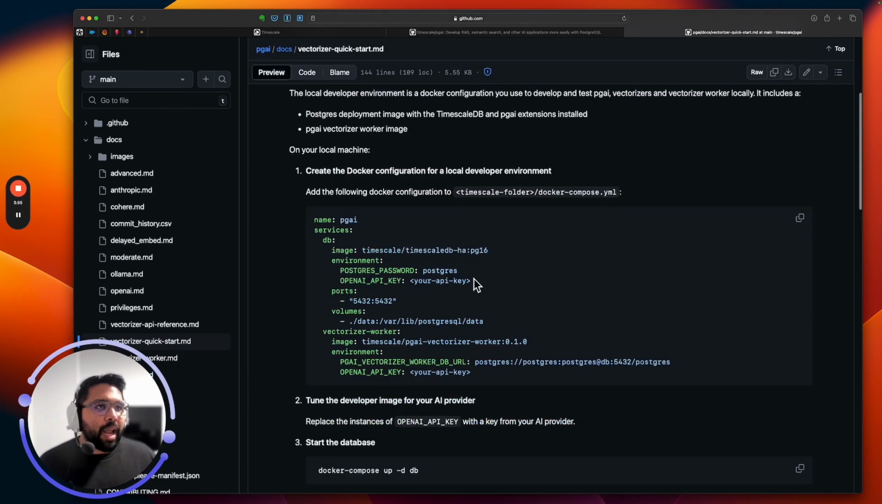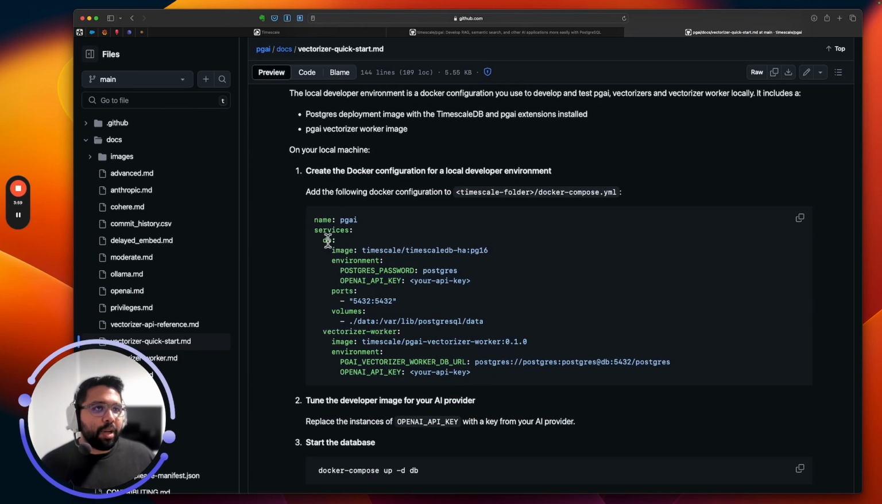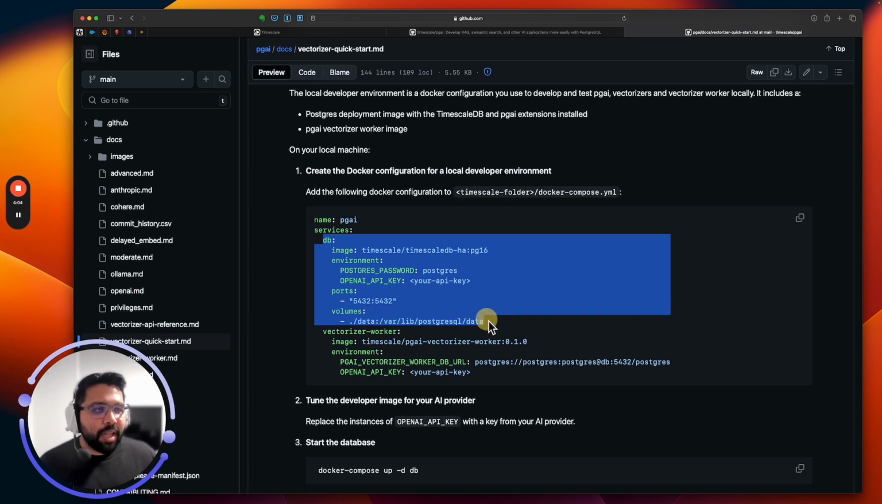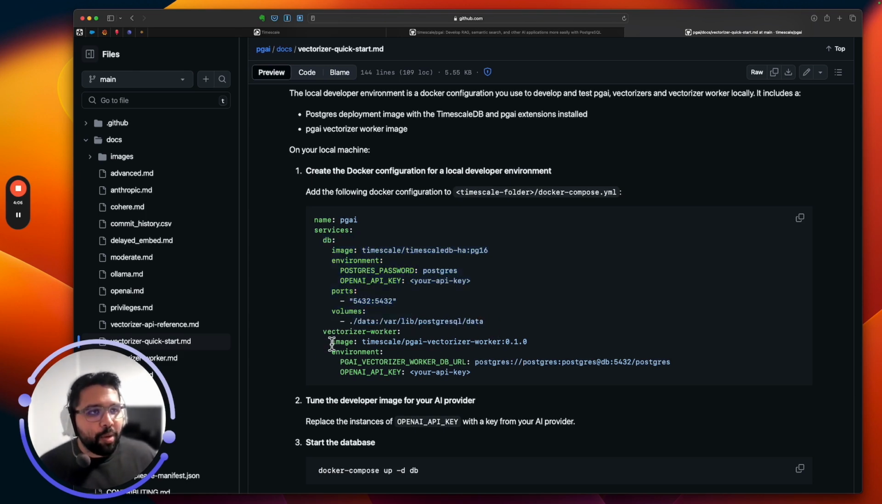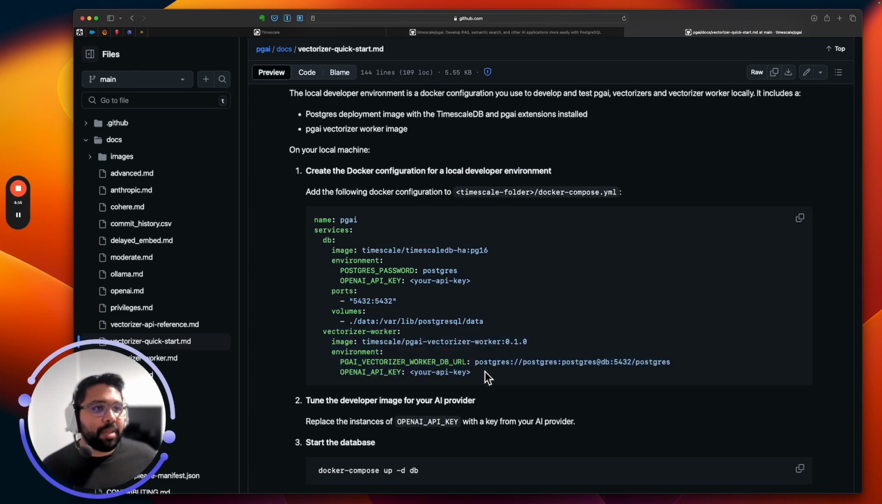And so what I have in front of me is this Docker compose file. And what it's going to do is it's going to set up two services. One service is the database, it's a Postgres database. And another one is a Vectorizer worker, which is going to be actually doing the work of creating the embeddings and chunking the data.